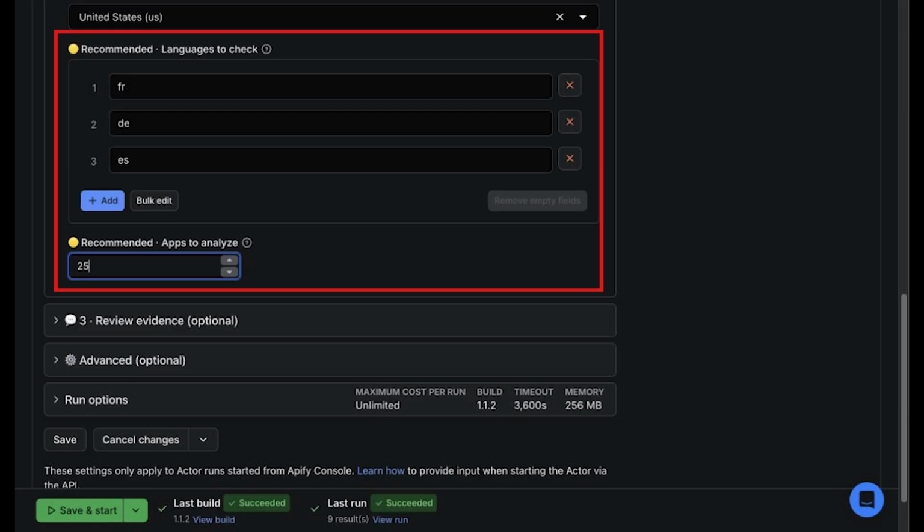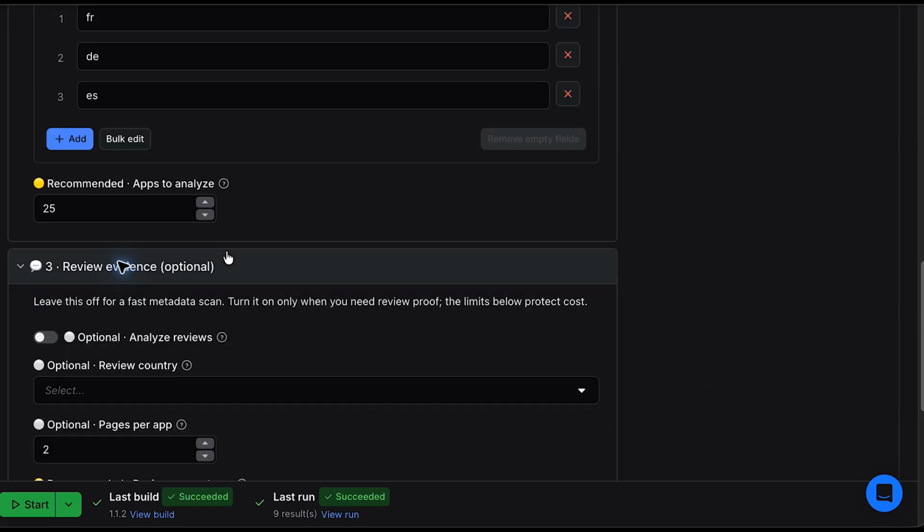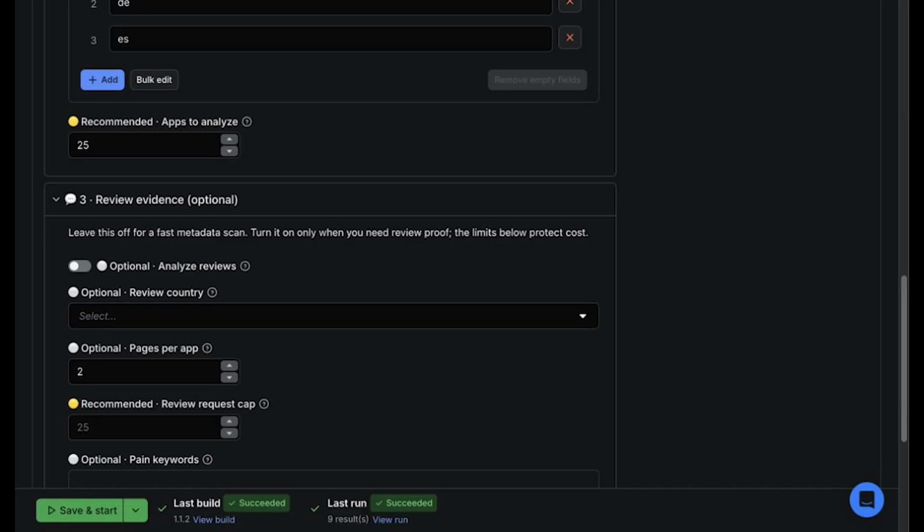Leave Analyze Reviews switched off for this run. That choice matters. We're doing a fast metadata scan first. No written review text will be collected, so the review evidence component will stay at 0. The actor makes that missing layer visible in the confidence result instead of pretending the evidence is complete. We'll add country-specific review evidence in the next tutorial.